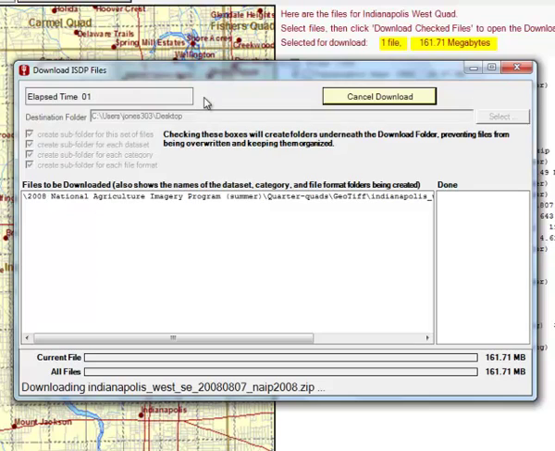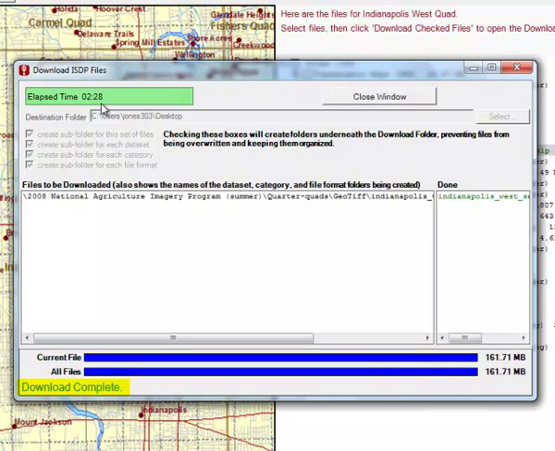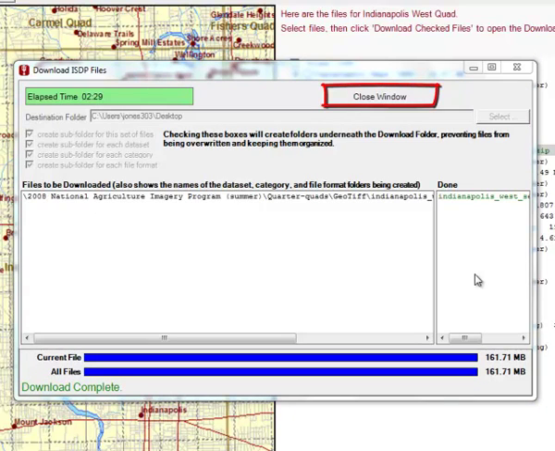The download will start and you will see an elapsed time box in the top left corner of the window. Once the file transfer process begins, the file transfer rates are determined by your local network. The bottom of the window displays the file name and transfer status. When the transfer is finished, a Download Complete message appears in green at the bottom of the window. Click the Close Window button to close the Download ISDP Files dialog box.